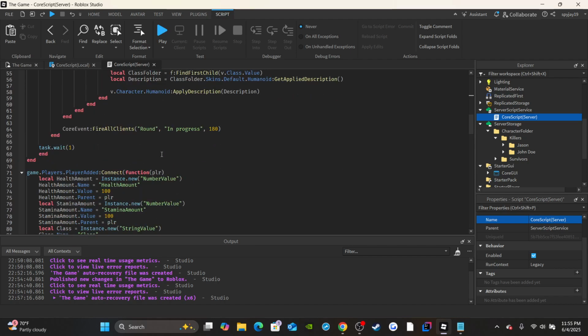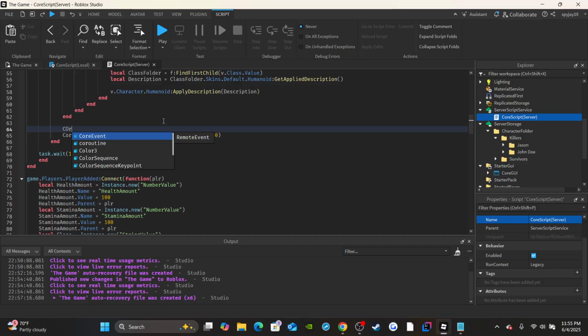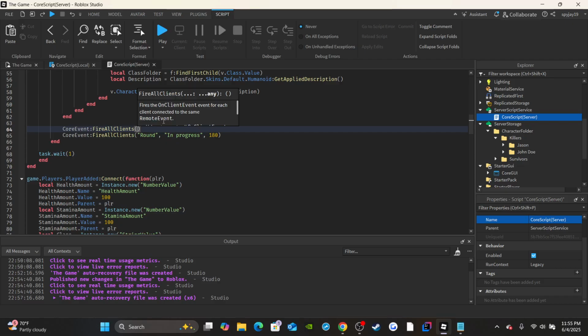Then we're gonna go down here. So after this, actually, no, it's before the round stuff. We're gonna play the killer cutscene before the round stuff. So we're gonna say core event fire all clients, right? And then in quotation marks, you're gonna put cutscene, right?